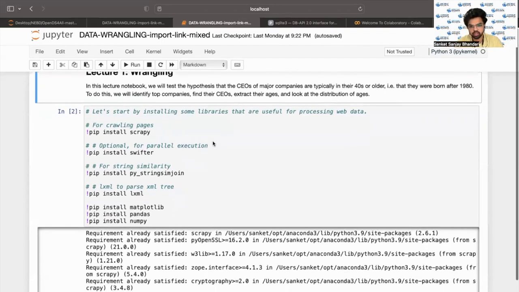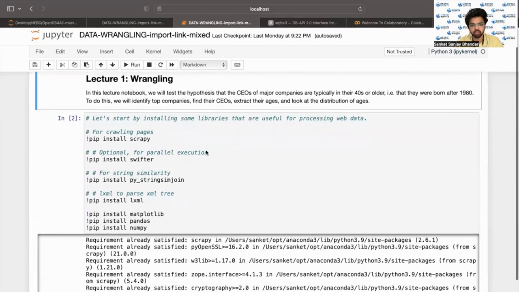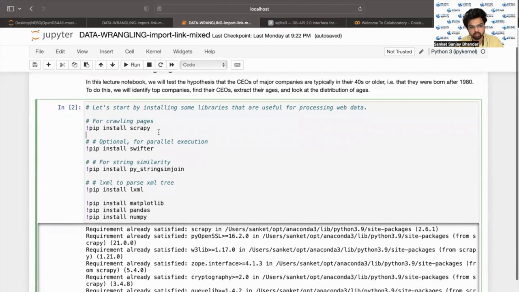The first thing, or good practice, is to install all of the libraries that are needed. So here we will start by installing some libraries that are useful for processing web data, as in this data wrangling process, we will be getting our data from real websites. Now, for crawling web pages, we will use the Scrapy library, and this is the command in Jupyter Notebook to install any library that we want. It's an exclamation mark, then pip install, and the name of the library.